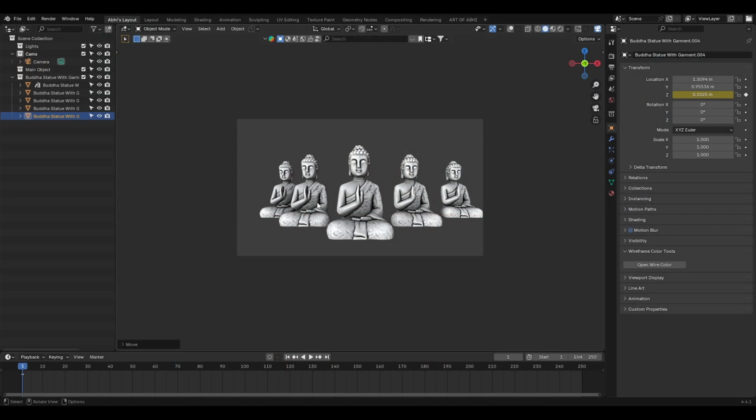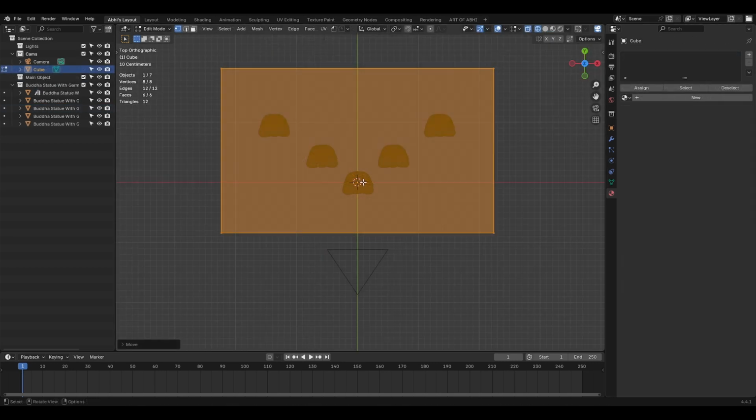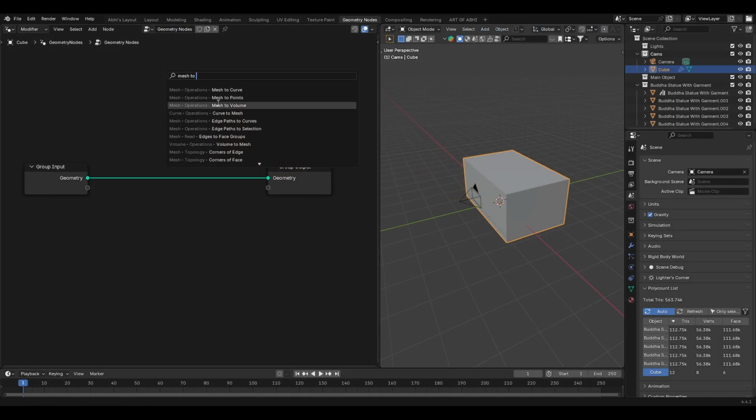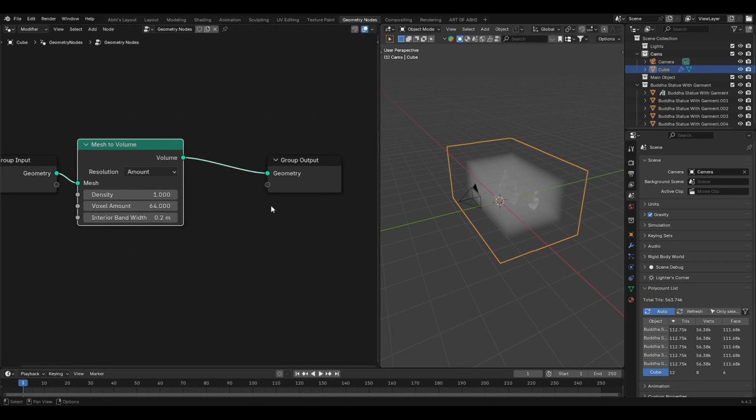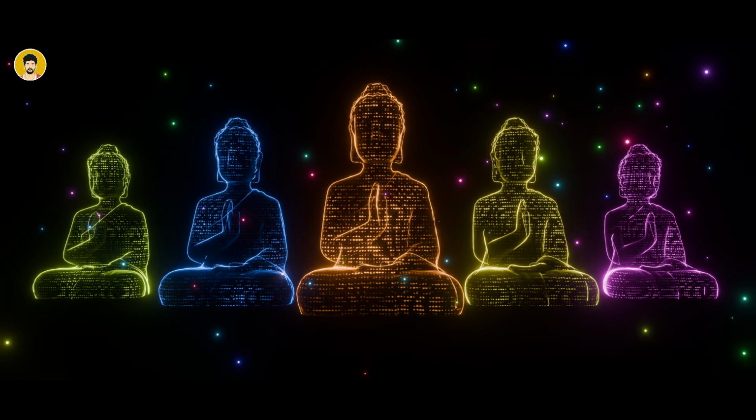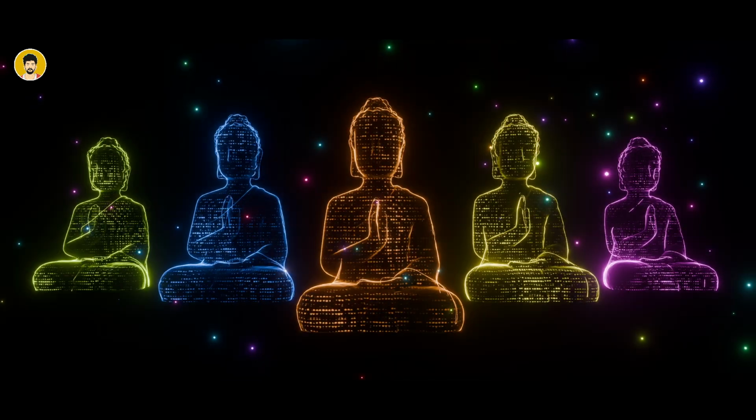Now I have duplicated my 3D model and arranged it like this. I have also duplicated the shader and adjusted the hue value for color variation. Then added a cube filled with particles using a geometry node setup. I have already made a video on it, which you can check out in the top right corner of this video. I have also added some variation to the levitating animation by tweaking the modifier values like this. And that's it. This is the final version of our scene. The magical 3D animated hologram is ready to render.